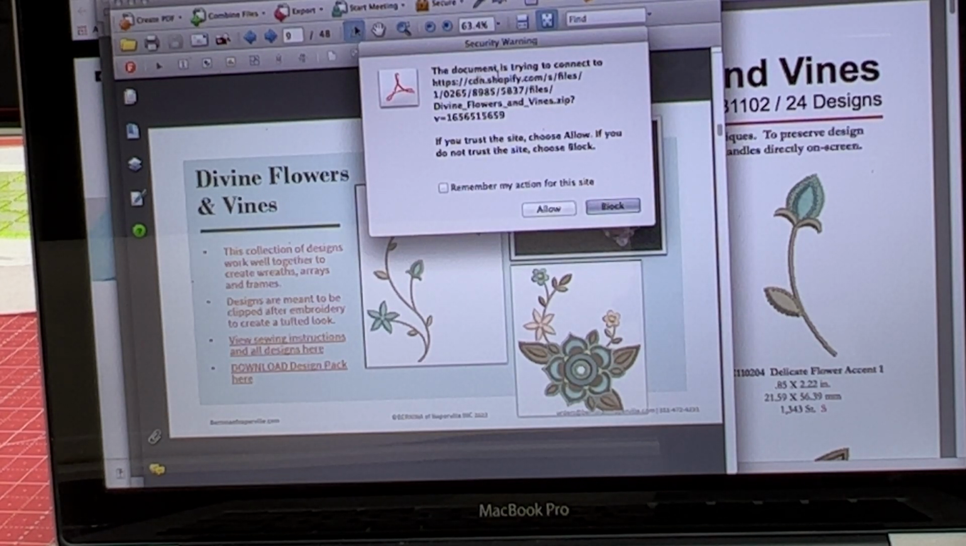It's telling you that this document is trying to connect to cdnshopify.com. Yes, that's Shopify. Yes, they are an e-com site. However, it is where we house our files for anything Bernina of Naperville, so you can trust this site. We also can just click this button here, remember my action for this site, and it's not going to ask you this again.